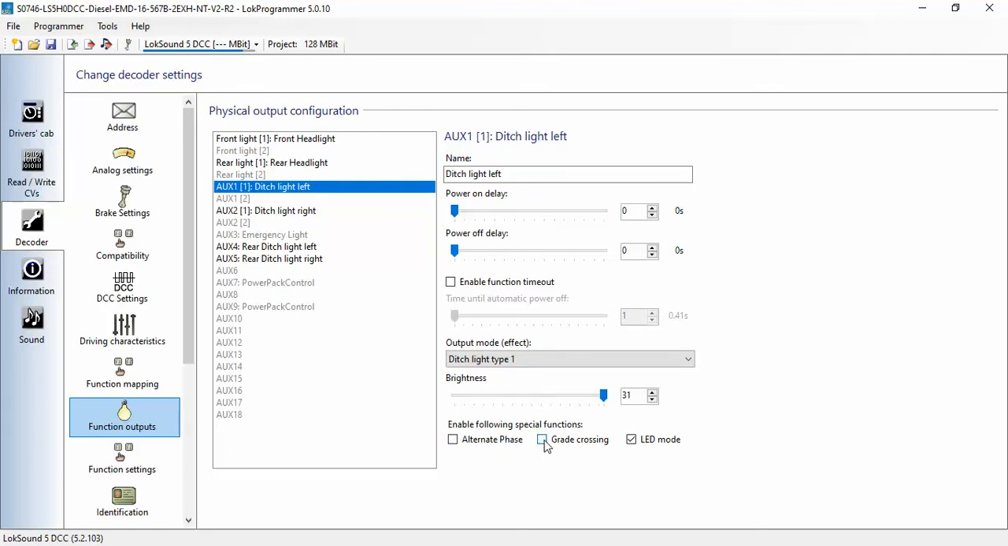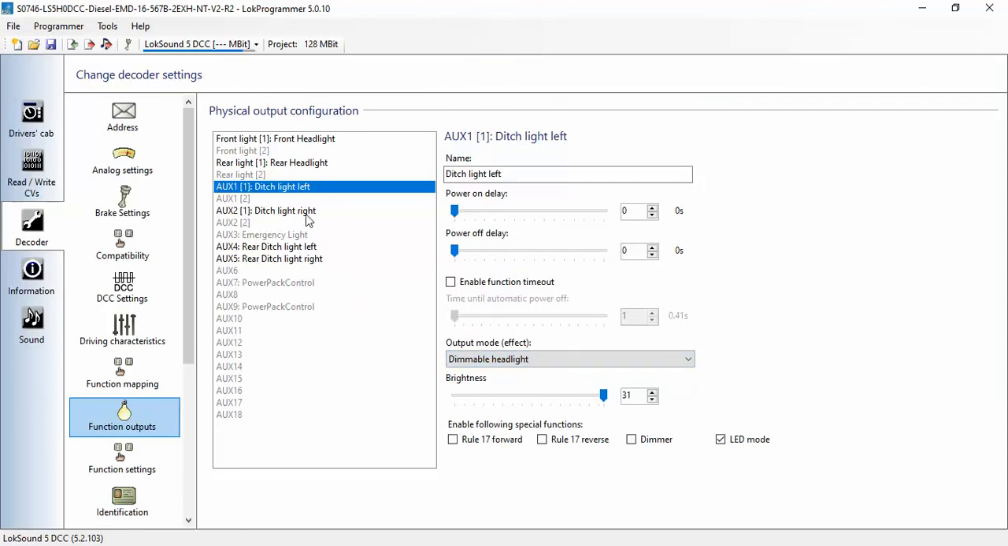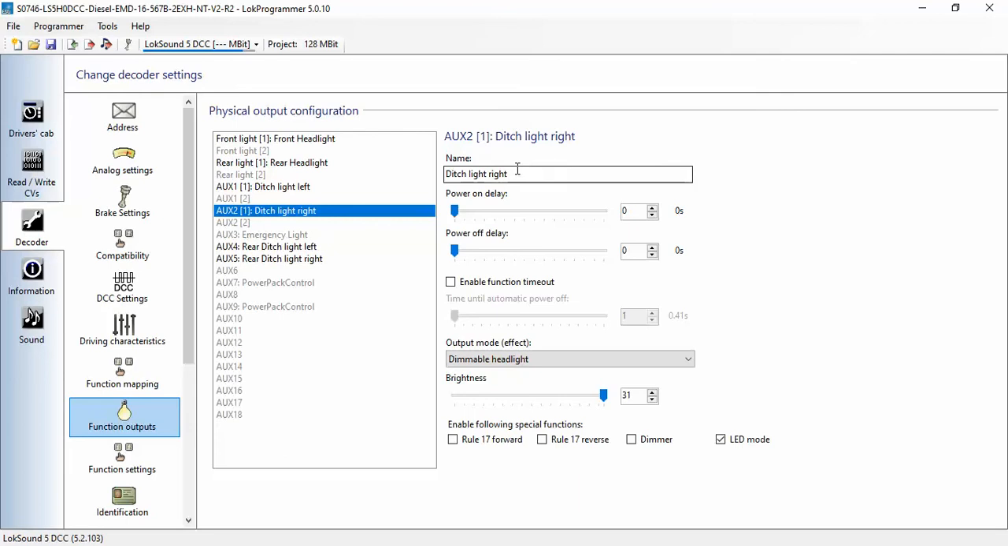So as you can see, it's very, very easy to change these settings. If you wanted your ditch lights to just be a dimmable headlight that just turns right on, we can go ahead and turn that function into that. So they'll turn right on and right off, won't have that glow as they fade in or fade out with the ditch lights.